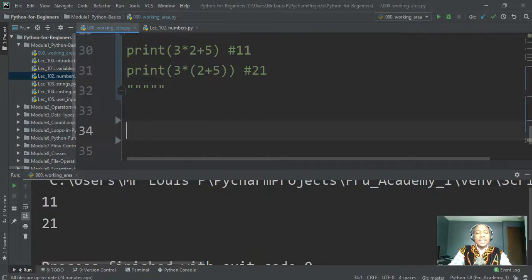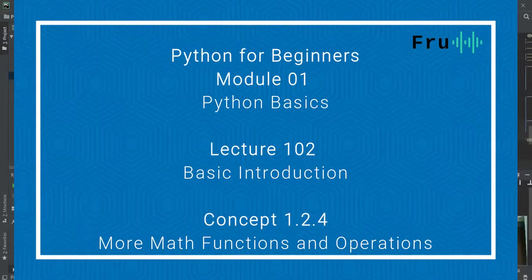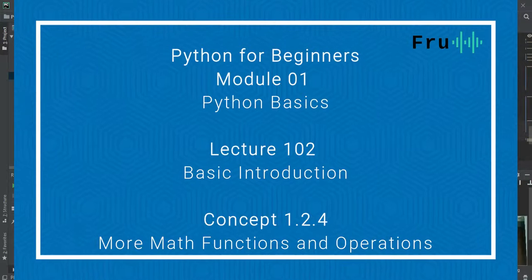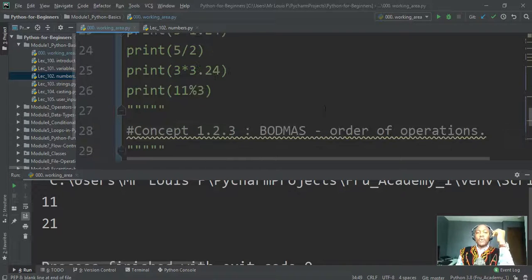To the next concept within the lecture here, we're going to be looking at 1.2.4, and this will talk about more math functions in Python. All right, so we're going to look at more math functions in Python.